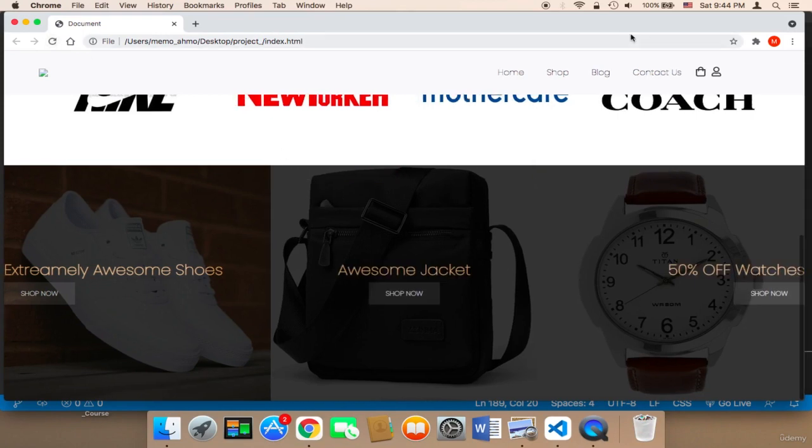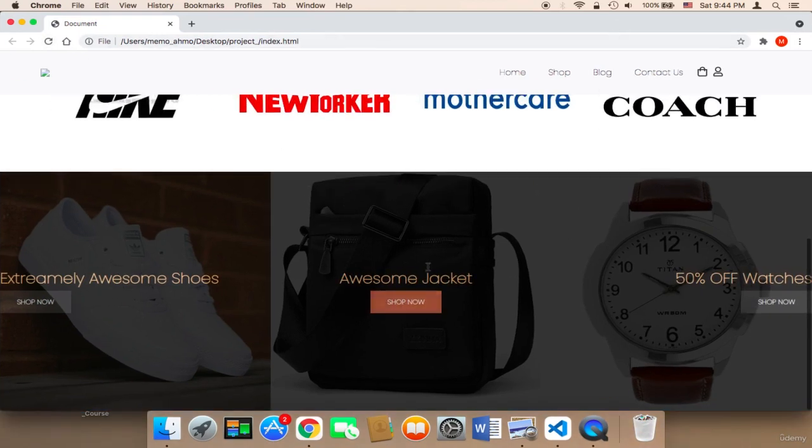As you can see, if I refresh, this is gonna be centered vertically and horizontally, and this is gonna be centered vertically, but it's gonna be displayed on the left side, and this is gonna be centered vertically, but horizontally it's gonna be displayed on the right side. And whenever you hover over the buttons, the button will turn to an orange color.